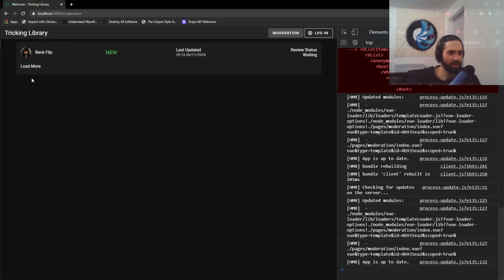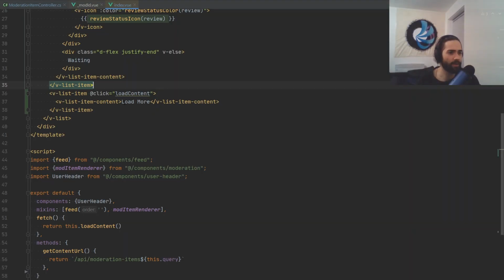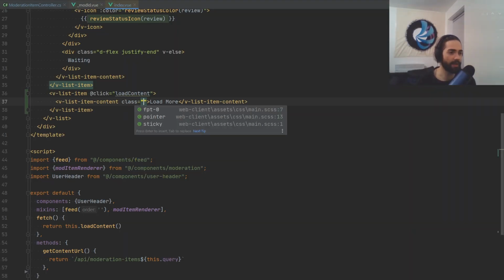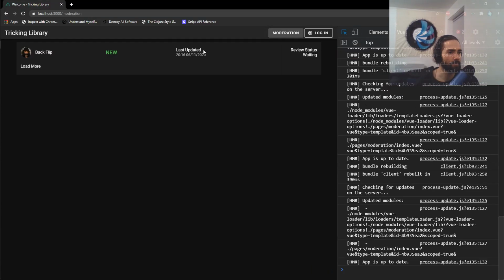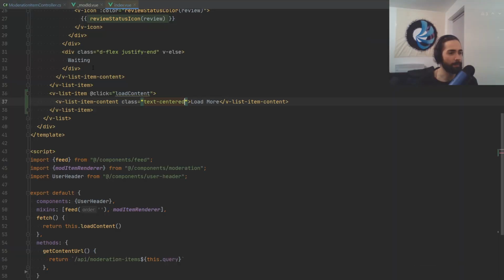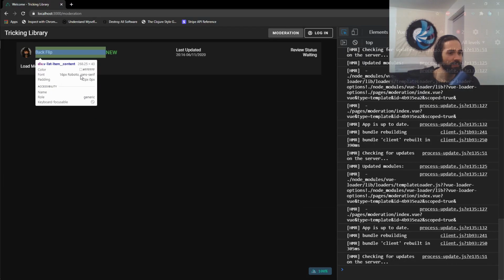The feed pretty much finishes at that point, so we want to hide it. So let's go ahead and first give this a class of text-center, and see if that centers it. If not, maybe there is no element on there.